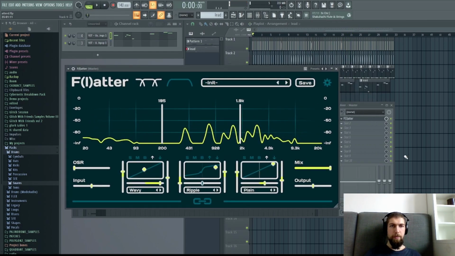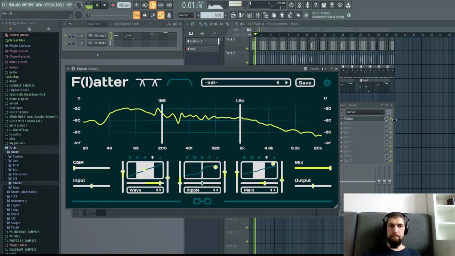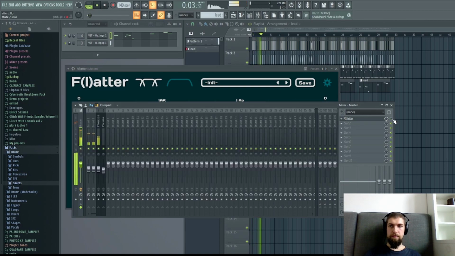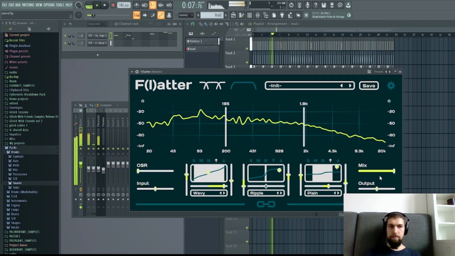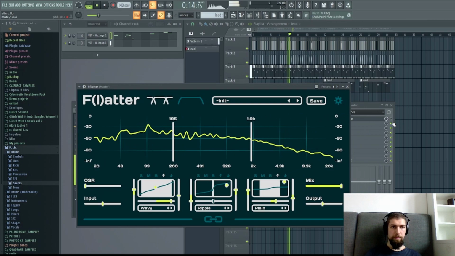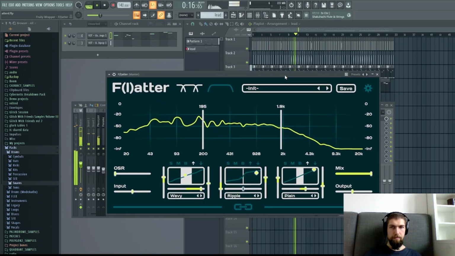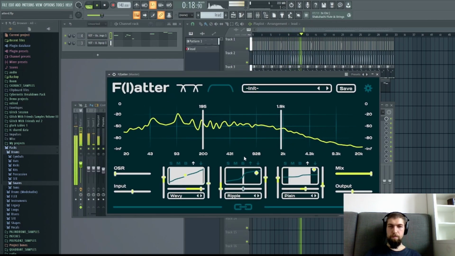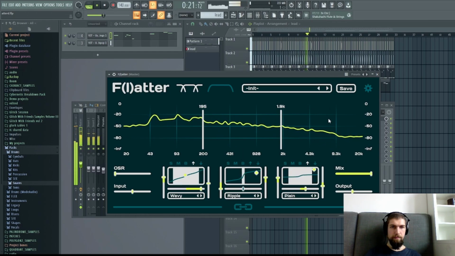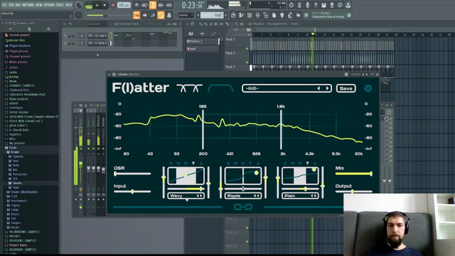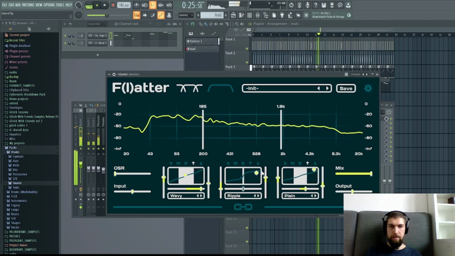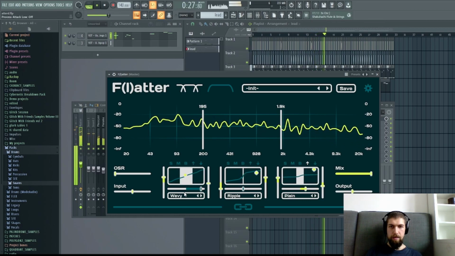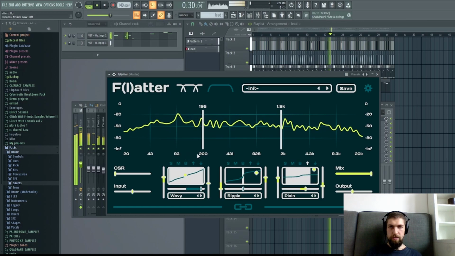Okay, let's compare what we got. Oh, and we also have a global mix. Okay, let's get crazy and disable the dynamic thing here and try to do something.